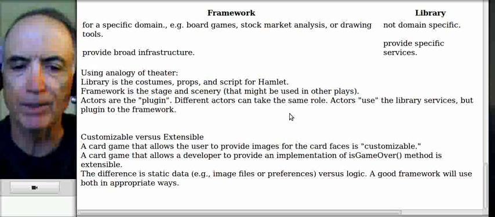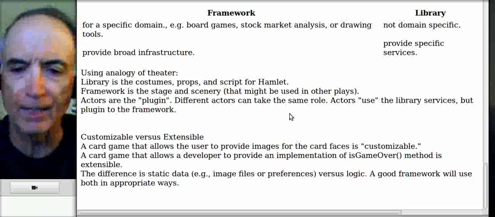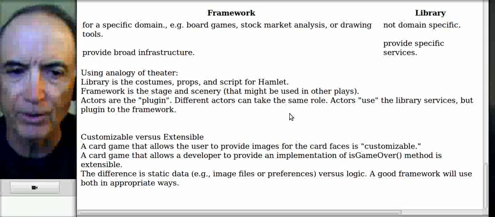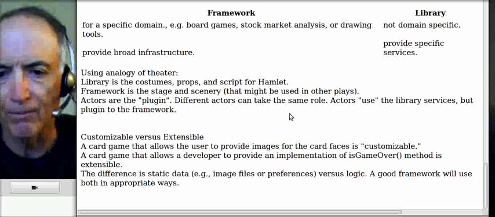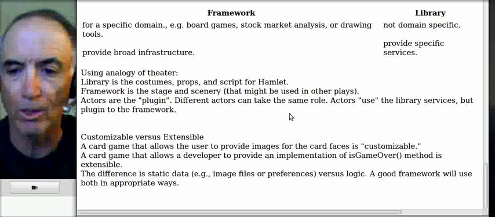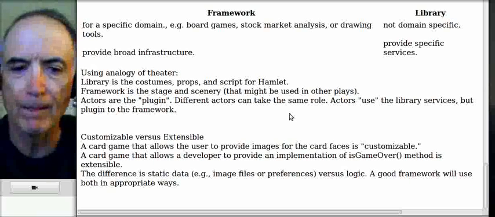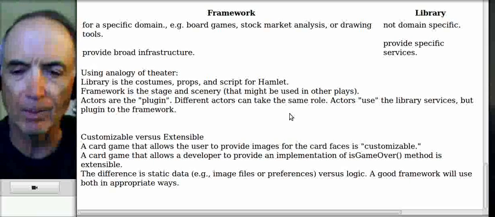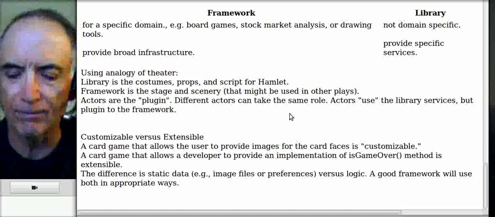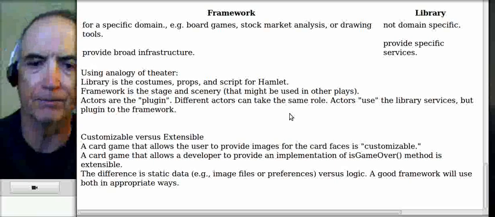One way to think of this difference is the difference between static data versus logic. So static data are things like image files or other preferences, versus logic, which requires a code or an algorithm to achieve. And the best frameworks use both of those strategies in appropriate ways to allow the plugin author to create the kind of application they desire.